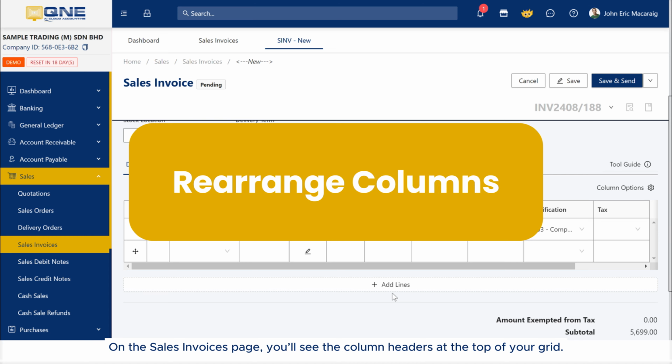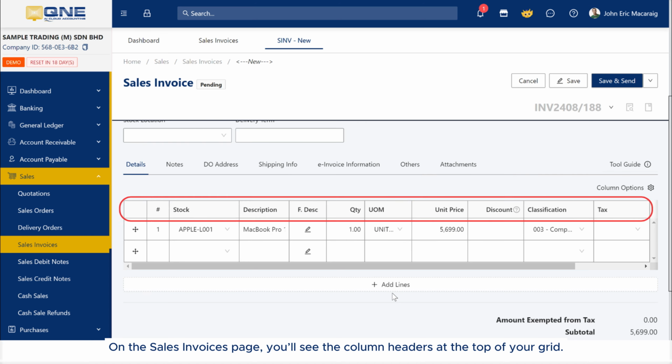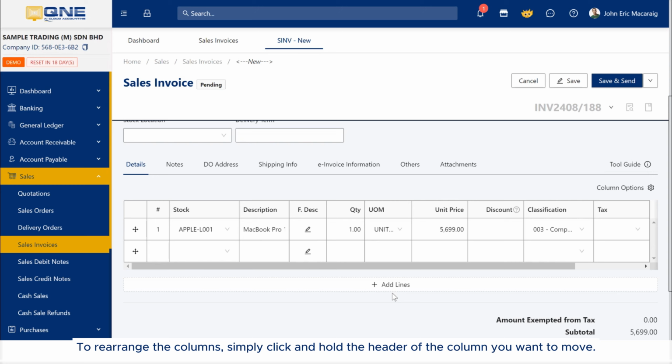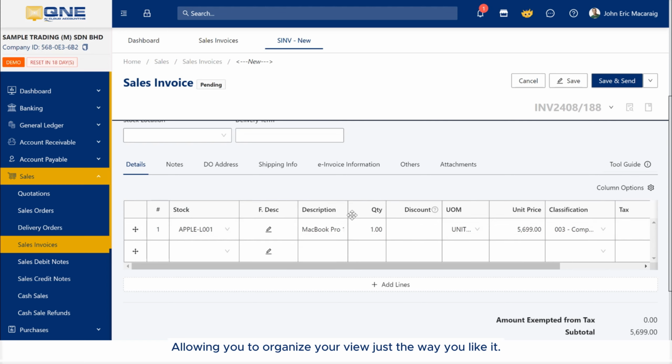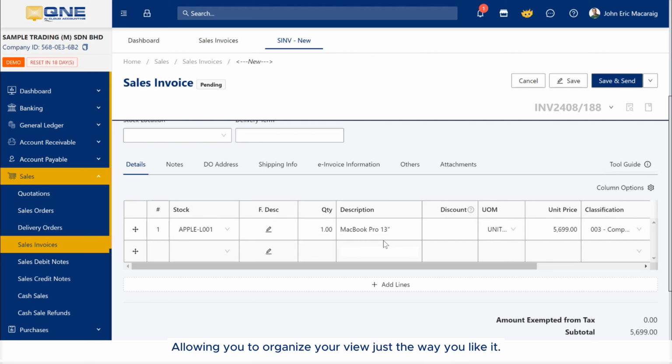On the Sales Invoices page, you'll see the column headers at the top of your grid. To rearrange the columns, simply click and hold the header of the column you want to move. Drag it to your preferred position and release to drop it. Your columns will instantly adjust to reflect the new order, allowing you to organize your view just the way you like it.